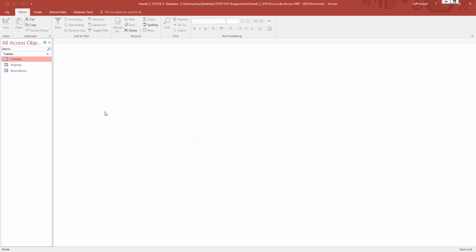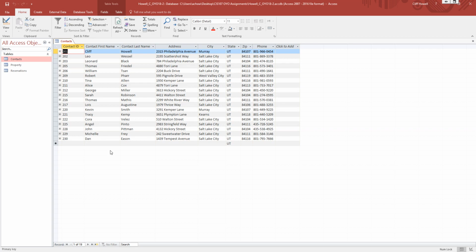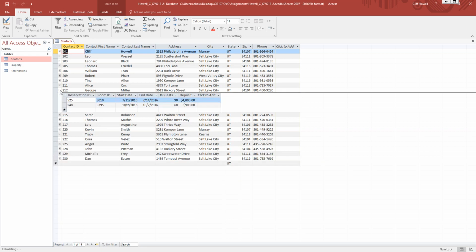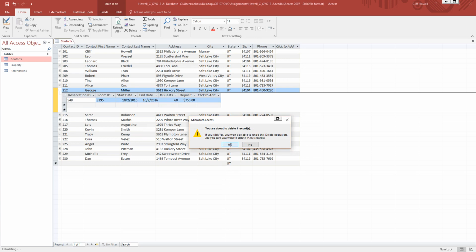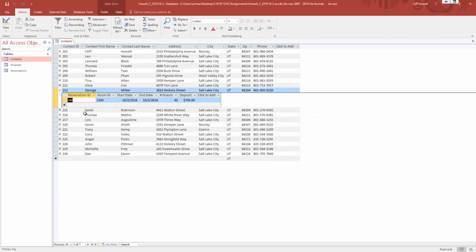Okay, step 4. In the contacts table, which would be here, use the subdatasheet for George Miller. So notice, go to George Miller. Now there are little plus signs next to it, because I have related the information. Because I'm in contacts, it's showing me the related reservations for this particular contact. It says change the deposit amount for reservation ID 548, which would be this one, to 750. So I'll just type 750 and delete the 525 reservation. I can click that record, right-click, and say delete, and it'll say, are you sure you're about to delete a record? Yes.